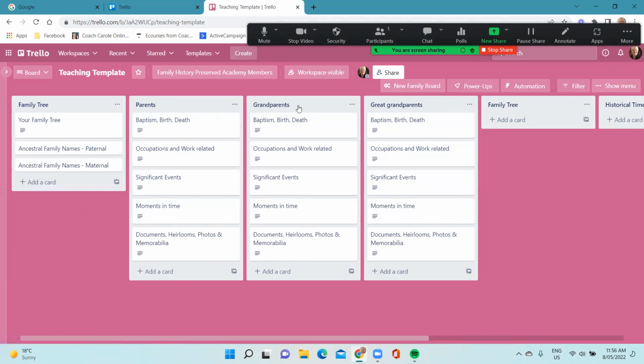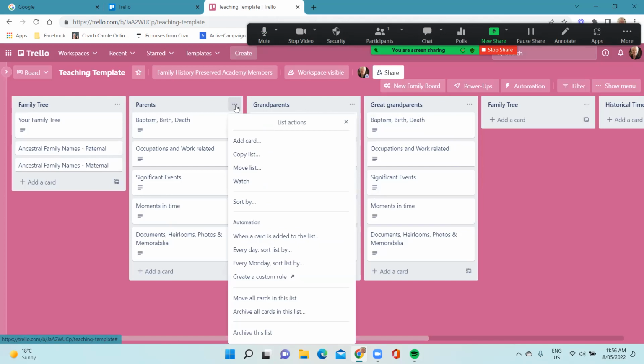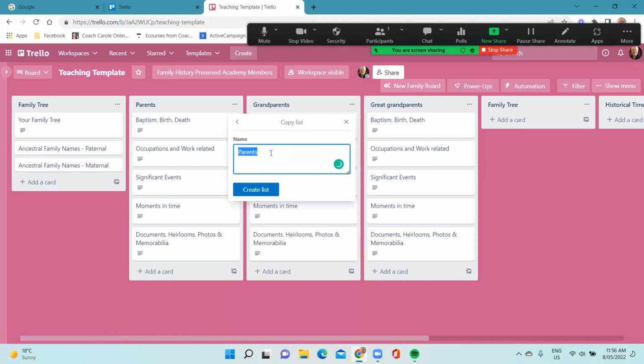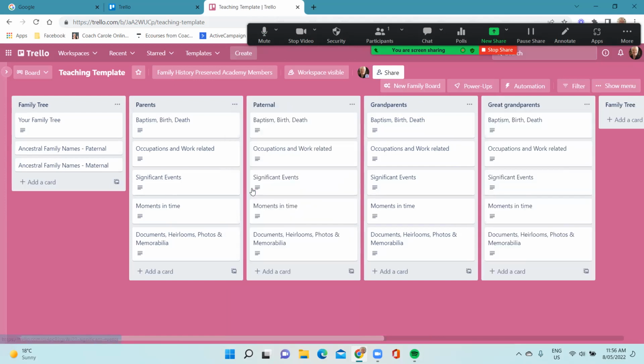We will need to have 2 lots for each of these. So one of the great things you can do is copy a list. So we'll copy the parents list and put in a new title and create the list. It takes all the cards that you've created in a list and copies them across to the next one.